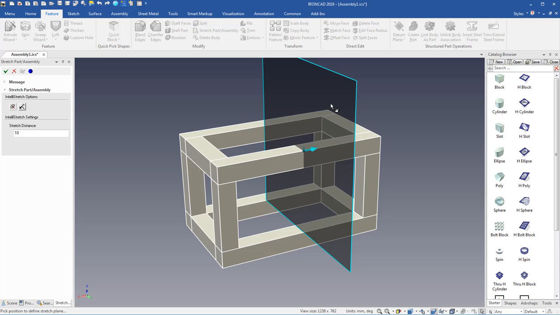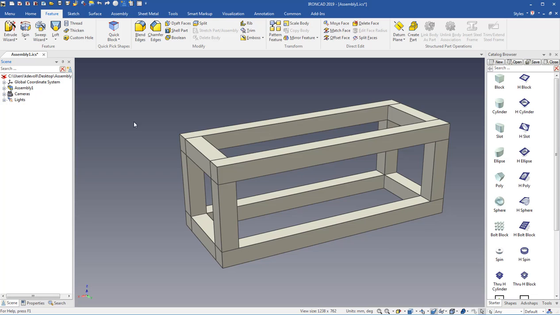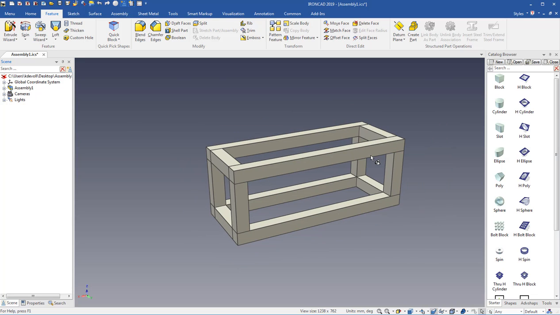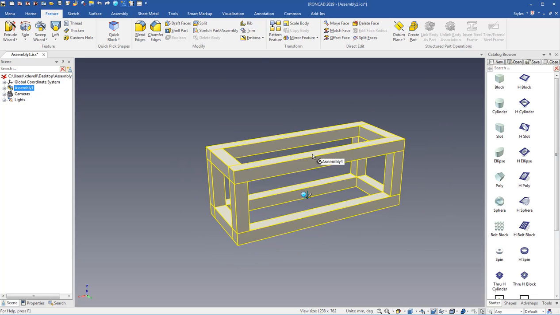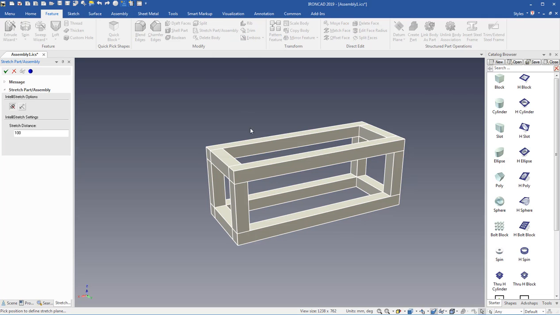So basically it's going to stretch everything on the right side of the plane by the dimension that I type in here, and I'll put in 100 millimeters and I'll just hit OK, and you see it stretches it out. So I can go in any direction I want. I can pick the assembly again, I can hit on stretch, and I can pick on the vertical edge, and you can see it's going down.